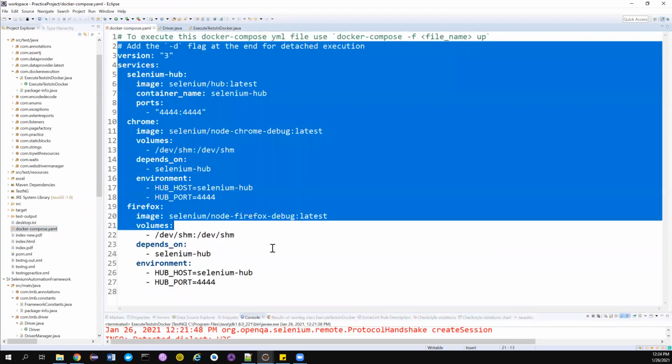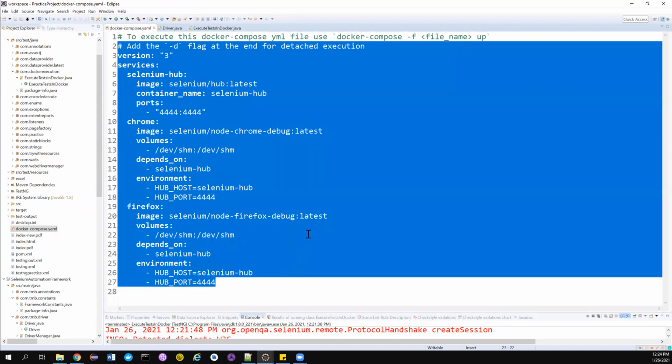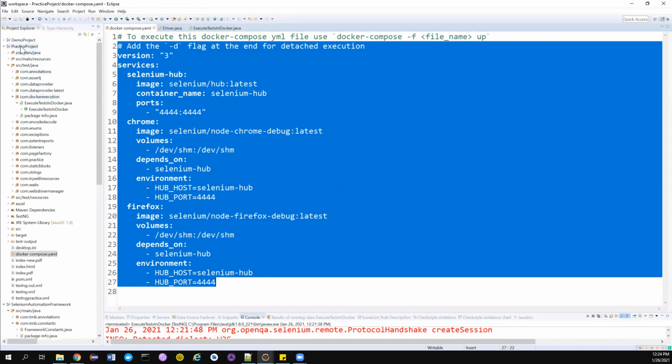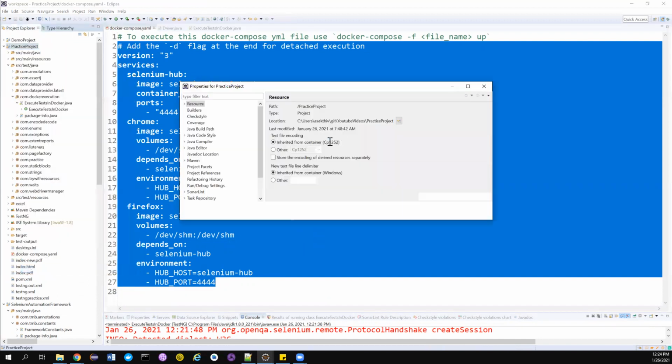But I will go in depth about what all these things are. If you know about Selenium Grid, we are actually going to set up that Selenium Grid inside the Docker. That's what we're going to do. So even if you don't understand, that's okay. What you just need to do is go to this project location.